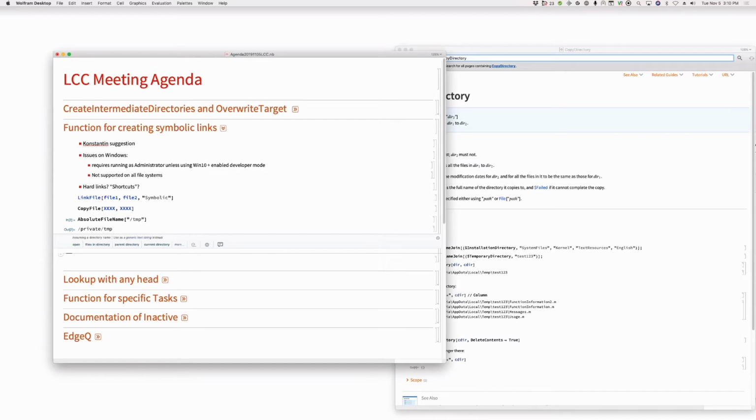Okay. So what are the questions that remain here? I guess if we're defaulting to hard links, and if it is in fact the case that you can create hard links without being an administrator on Windows, then I think this is fine. Symbolic links would be more problematic on Windows. So then it probably doesn't work on Windows.